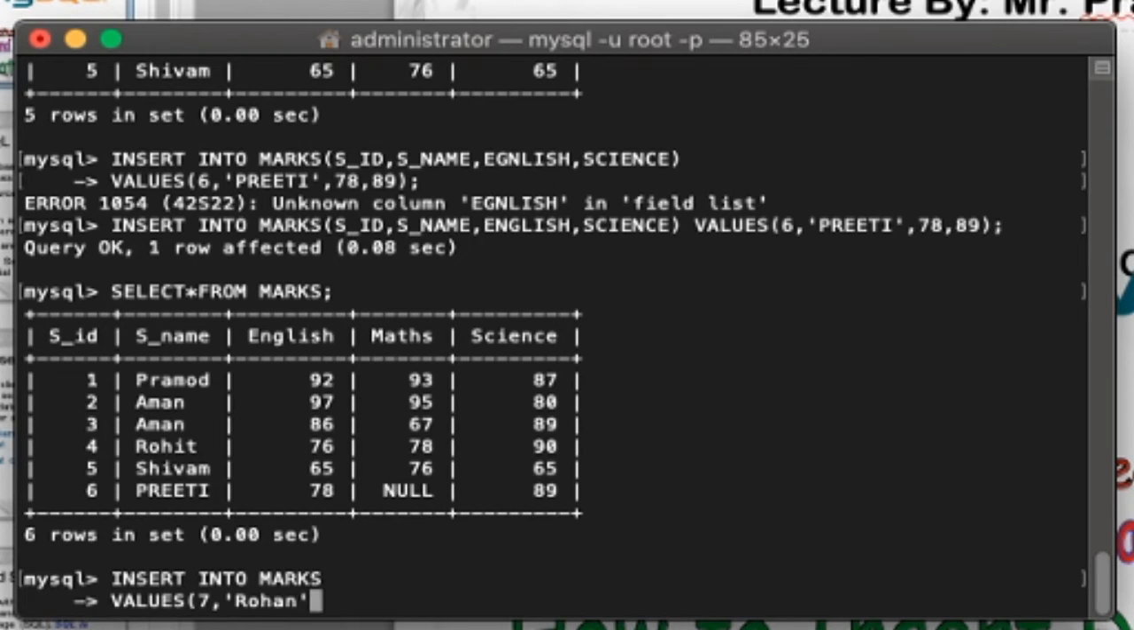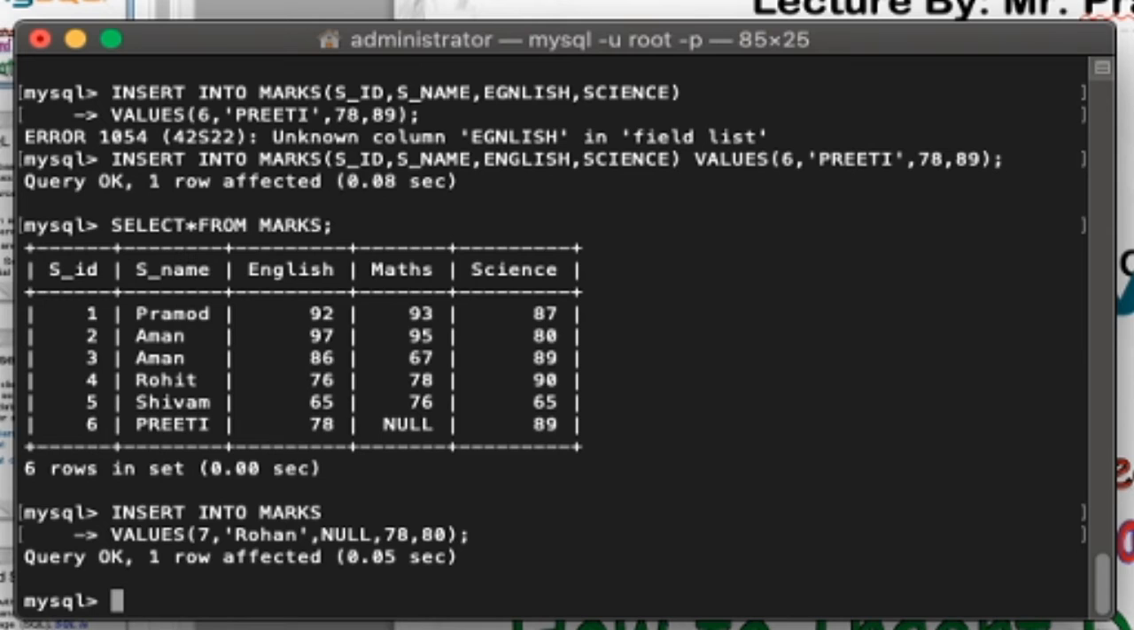Now in English he did not appear for the exam, so directly I'm putting null, null. And here he got 78, he got 80. Here I know that he did not appear for the exam, and I don't want to give the particular column names. I directly want to put the null value there, so like that I will put. So now one row affected.